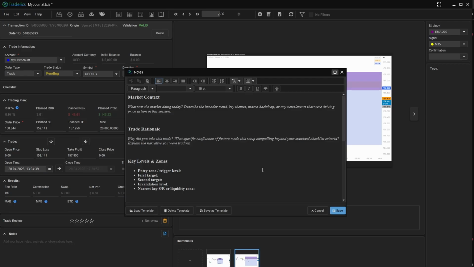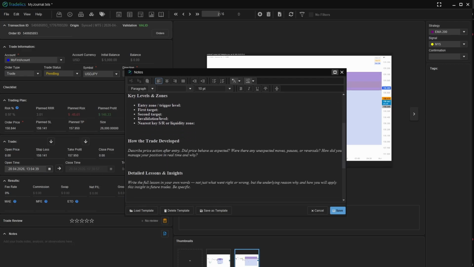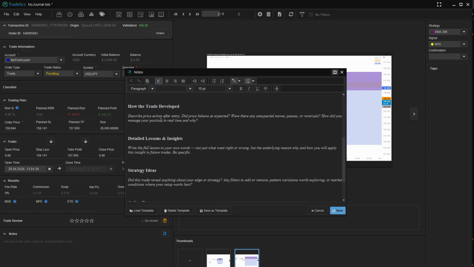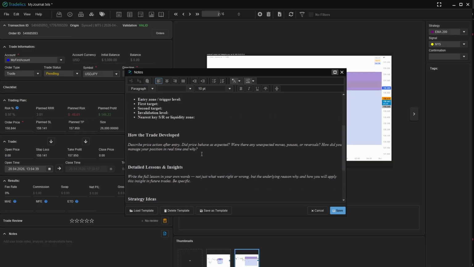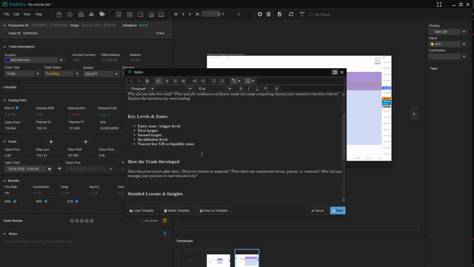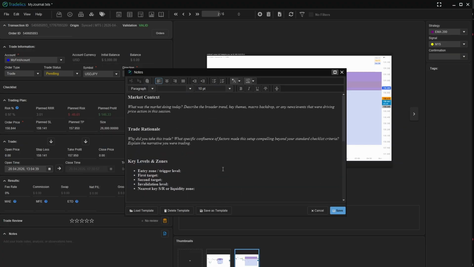As you can see, the template contains a structured set of questions related to the setup and the trade I'm taking. This makes it easy to document my thought process consistently by simply answering each question. The more consistently you document your trades, the easier it becomes to identify strengths, weaknesses, and recurring patterns in your trading performance.